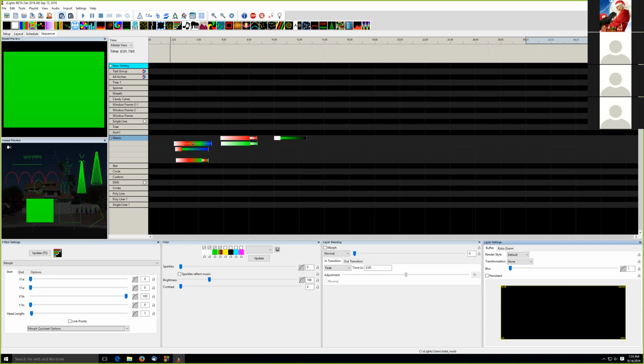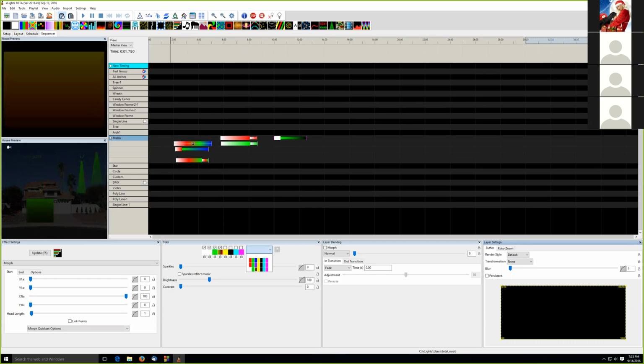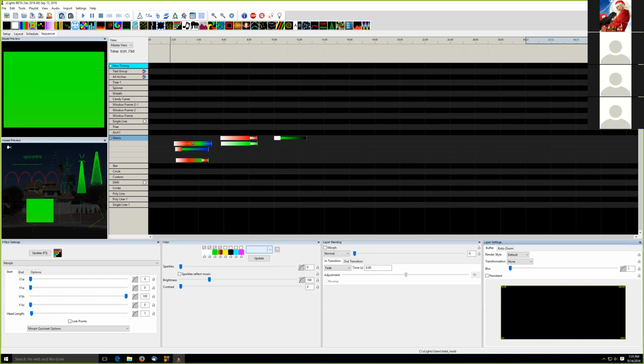Cool. Wow, and it looks like it saved that color to the color palette as well. Yes, that's right. If you click the save icon, yep, and it'll appear there. Yeah, I've been playing with that for about half an hour now.